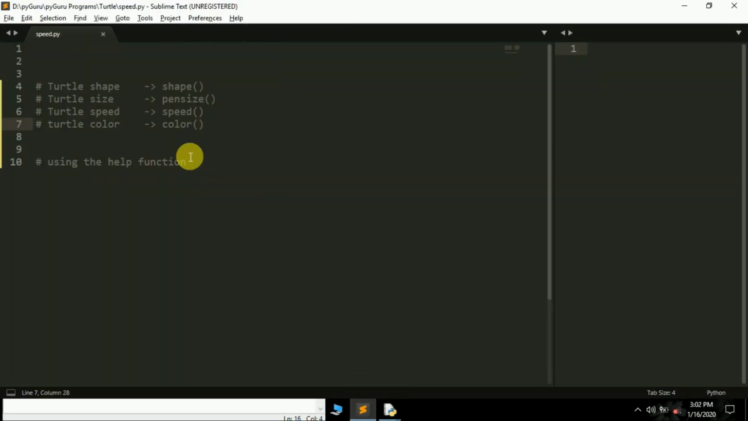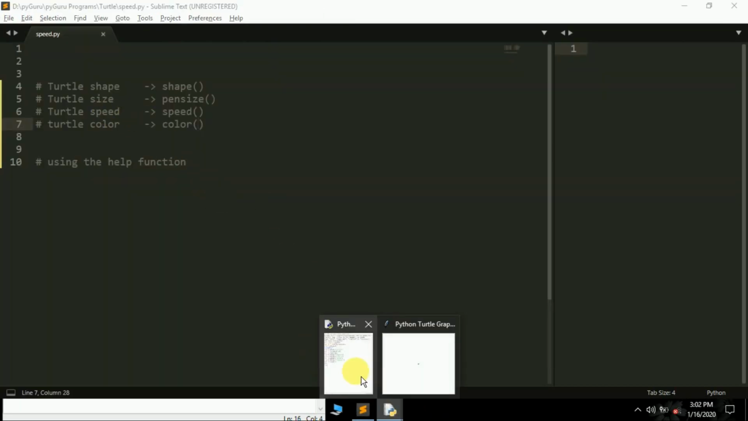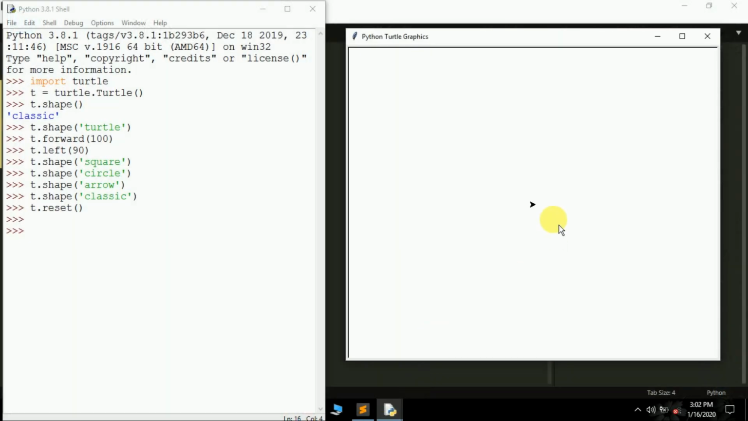Now see how we can change the size of our turtle. What is size? Size is actually the size of the line that is being drawn on our canvas. You can change it using the pen size method. Inside this we have to pass the amount of pixels that we want for the width of the line. So if I pass 10 and t dot forward, you will see that if I now draw any line, it will be a width of 10 pixels, because we have changed the width to 10 pixels.